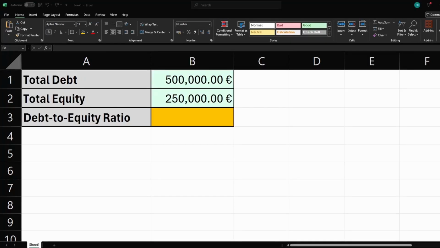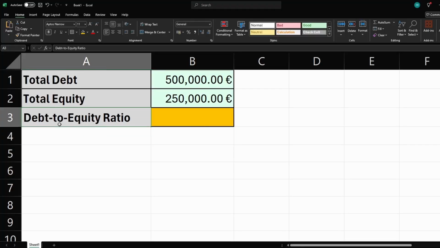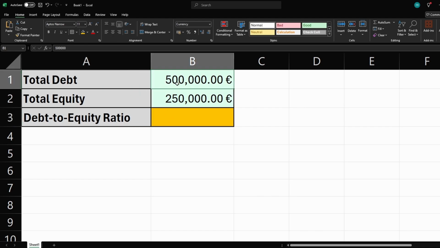Hey everyone. In today's video, we'll learn how to calculate the debt-to-equity ratio in Excel. The debt-to-equity ratio is a measure of a company's financial leverage. It shows the proportion of debt used to finance the company's assets relative to the shareholders' equity. Let's walk through an example.